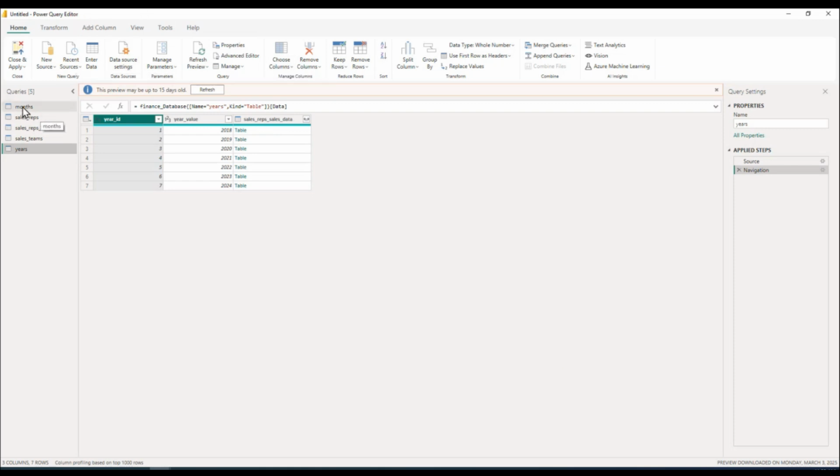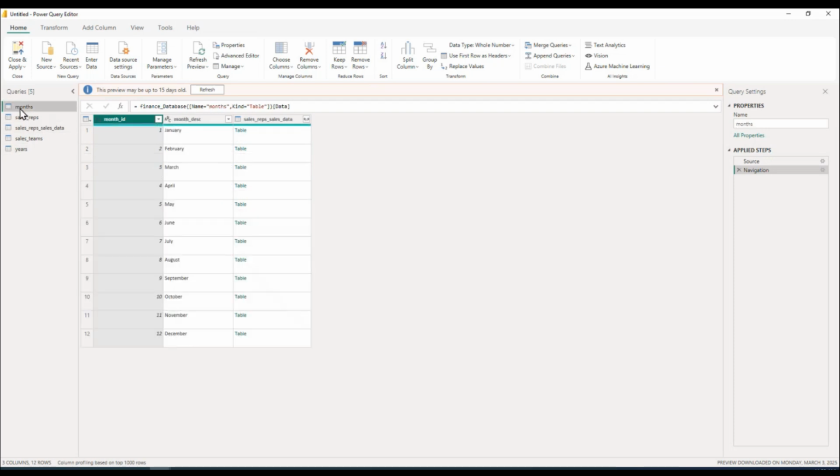On the left hand side, I'm seeing the 5 tables. The first one is month. If I click on it, it shows me the content of the table. The month table has month ID 1 to 12, and then month description, the actual name, January to December, and it looks like there is a sub table that is joined within the month table. The title says sales reps sales data, meaning it has a linkage relationship with sales reps sales data. That's your third table being shown.